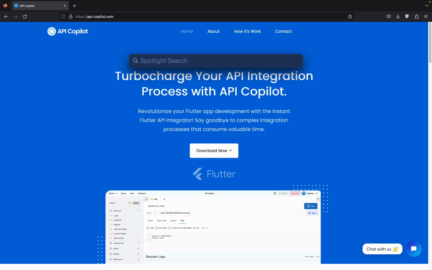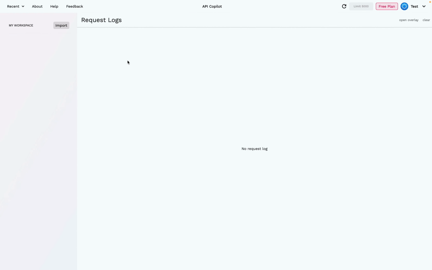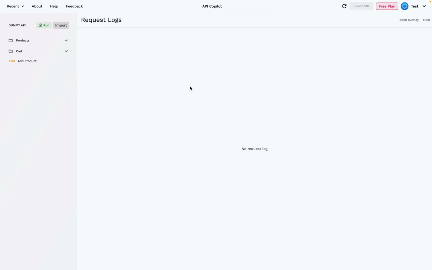With your collection ready, it's time to import it into API Copilot. Open API Copilot, make it bigger, go to the import section and select the collection you just exported.